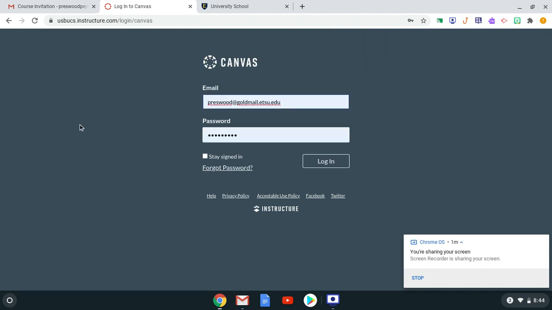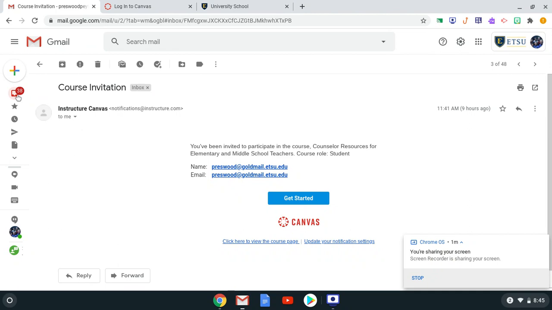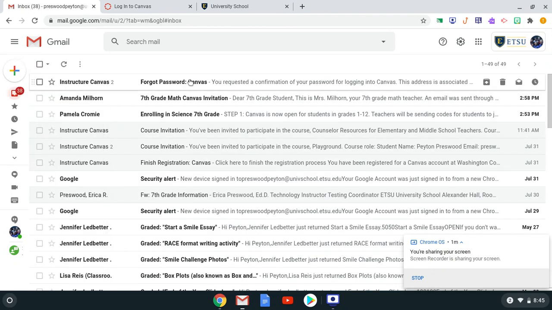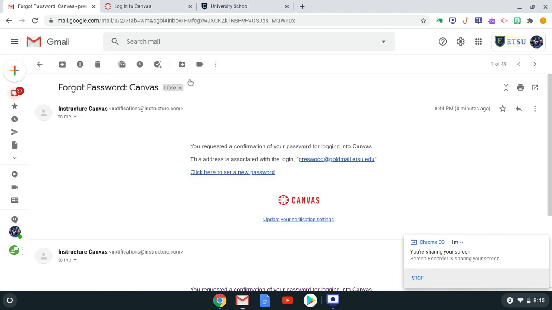Back to login. The next step is to go to your student's university school Gmail account. And I've already pulled Peyton's up. Let's see if we've got that. There it is. Forgot password. So I'm going to click on that. Once you get this email, you're going to click the link that says click here to set a new password.